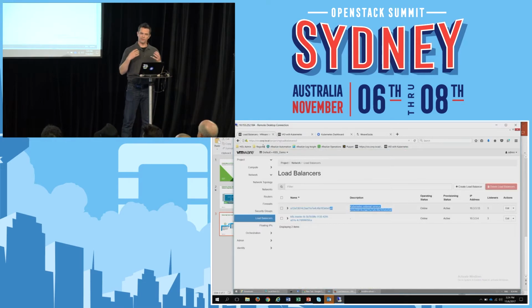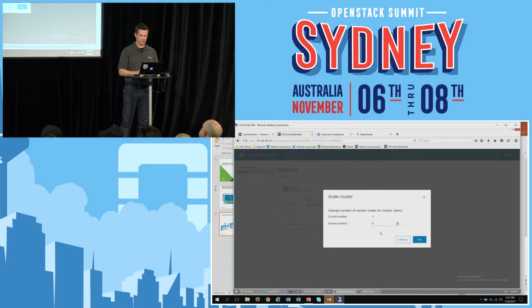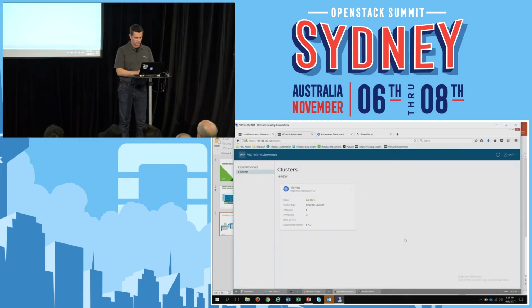Then if we see more use of this, we need to scale. We can then go back into our management UI here for the container platform, and basically just quickly from the UI scale this up and add more worker nodes for this cluster. So that basically concludes the demo.